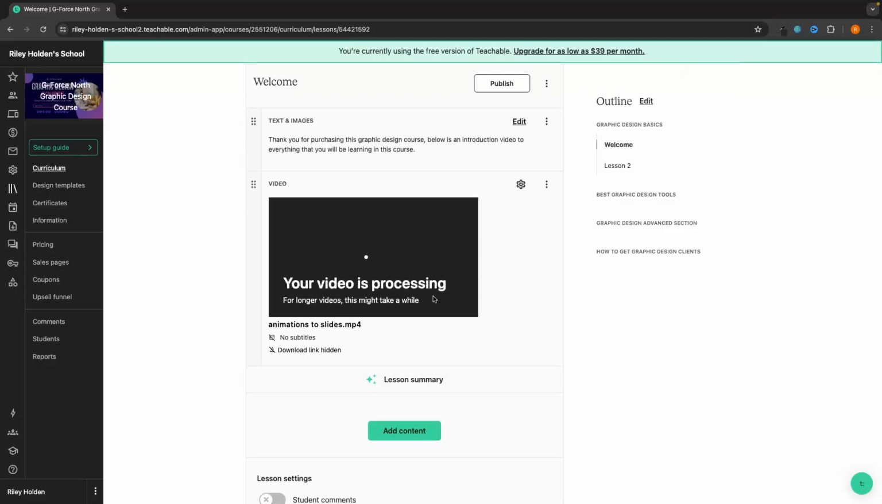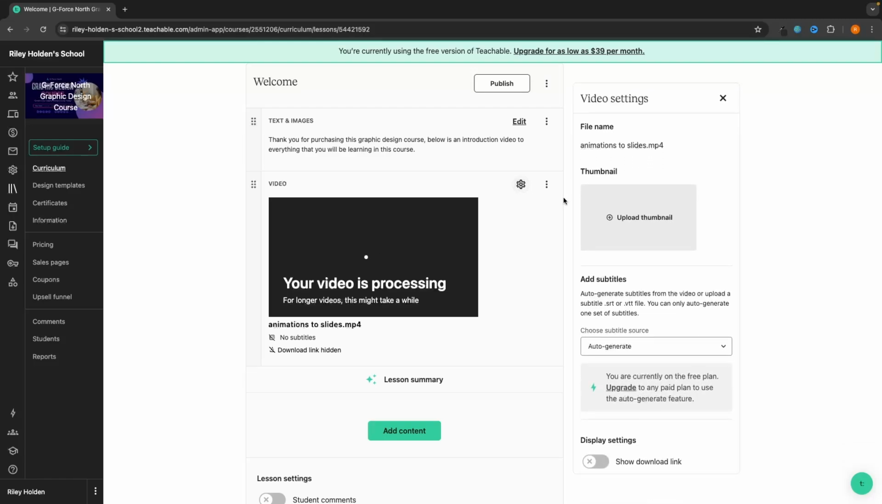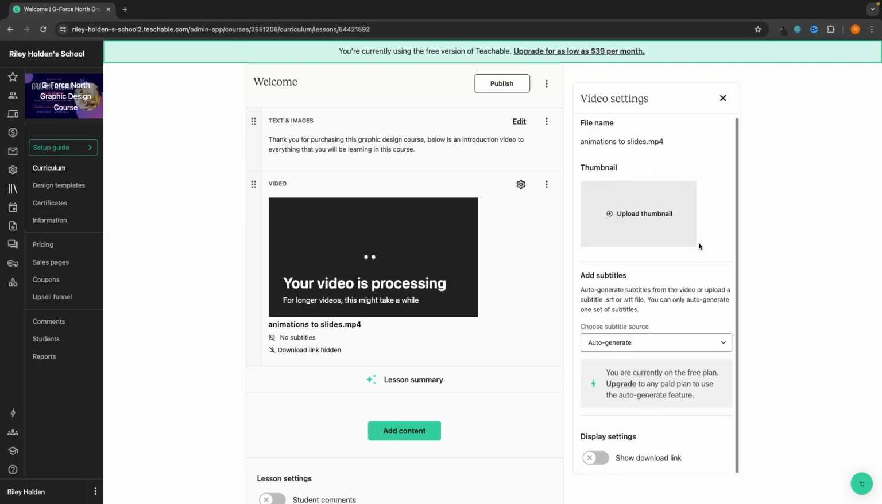But whilst it is doing that, we can go into the video settings right here. We can upload a thumbnail for this video if you want to. I wouldn't really recommend this too much. It's not going to make a huge difference to the quality of your course. And of course, if people have already paid for it, it's not like YouTube where you have to optimize for clicks. So you can do if you want. I think it takes a little bit too long to mess around with thumbnails.